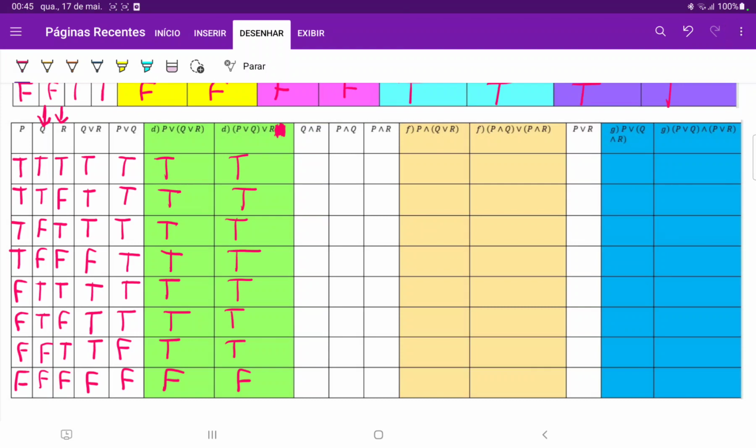So for the conjunction, we have true and true, which is true, and then true and false, so false, then false and true, which is false, false and false, false, true and true, true, true, false, false, false, true, false, and lastly, both are false. Let's do now P and Q.